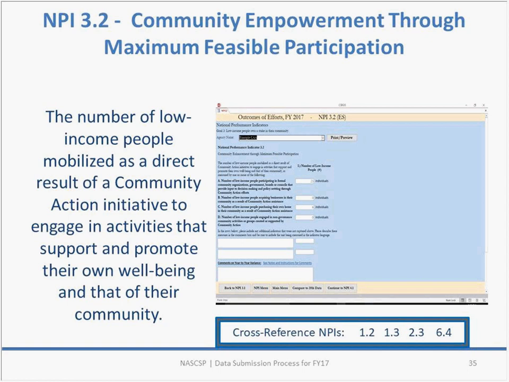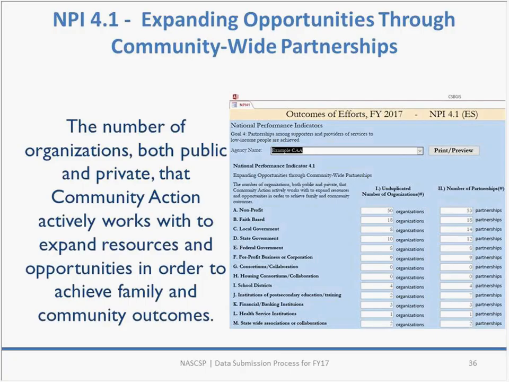This is reporting about the number of low-income people participating in formal committees or government or boards, tracking that type of work. 4.1 is the number of organizations, public and private, that community action actively works with to expand resources and opportunities in order to achieve family and community outcomes.